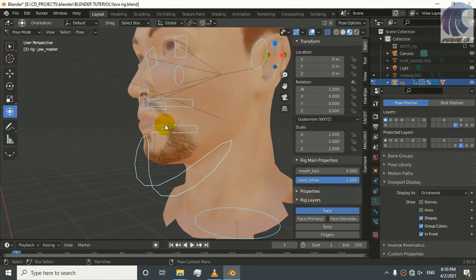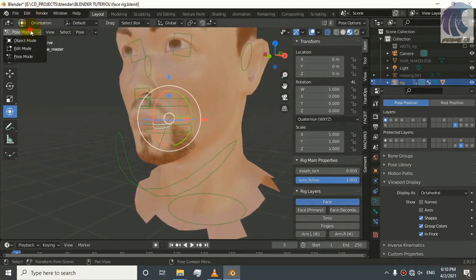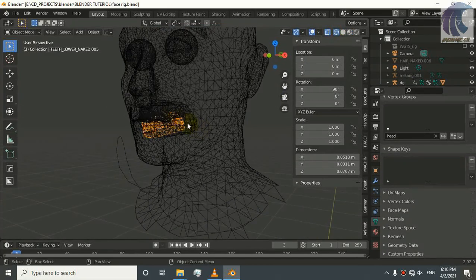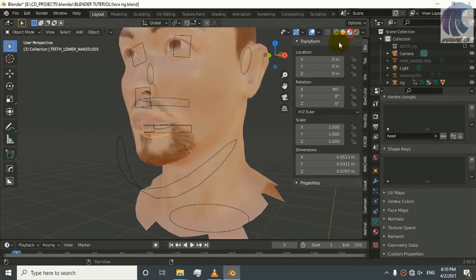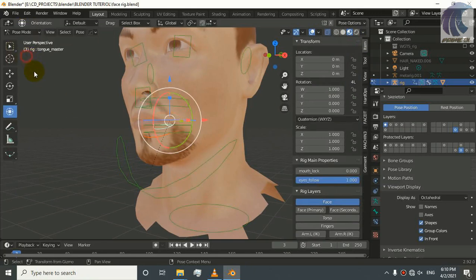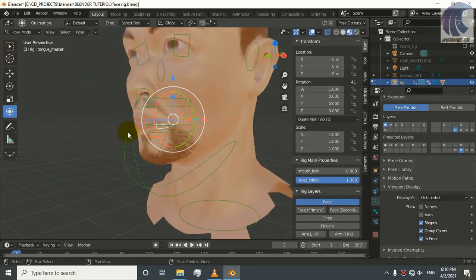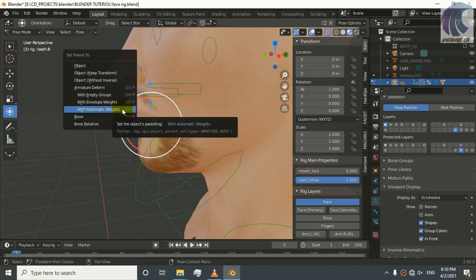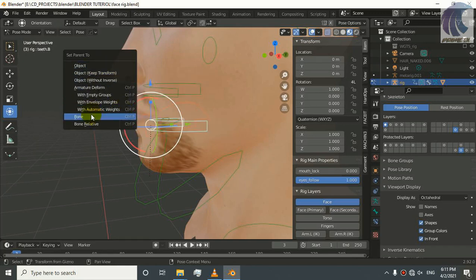To do that, select this, go to object mode, and then go to the lower teeth, then select our rig and go to pose mode. Now in pose mode, select our lower jaw bone, teeth B, which means teeth bottom. Selecting teeth bottom, press Control P, and choose bone.